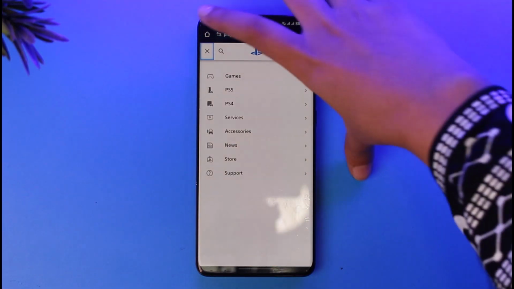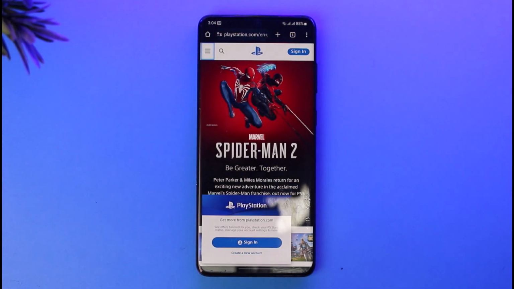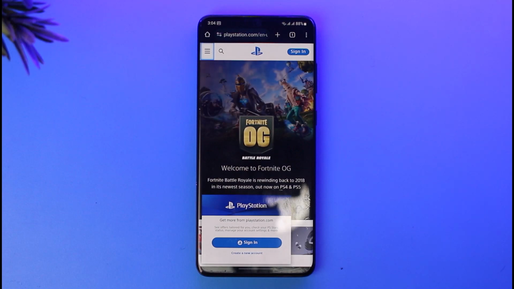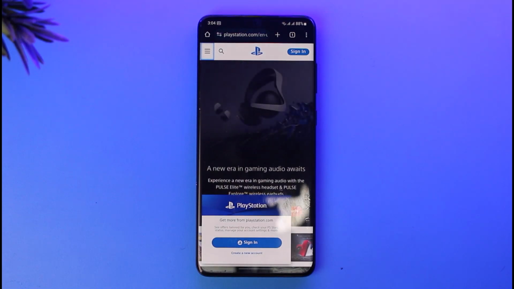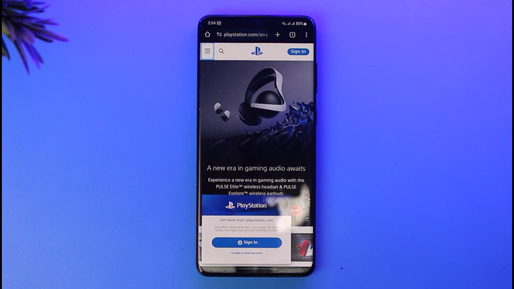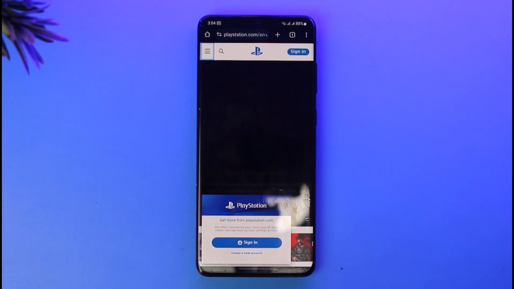Once you have tapped on your settings icon, you're going to tap on this account management option. Once you're in that, you're going to scroll down, go to this option called account information, and tap on this PlayStation subscription that will be given right there. All of the subscriptions that you have taken will be there.